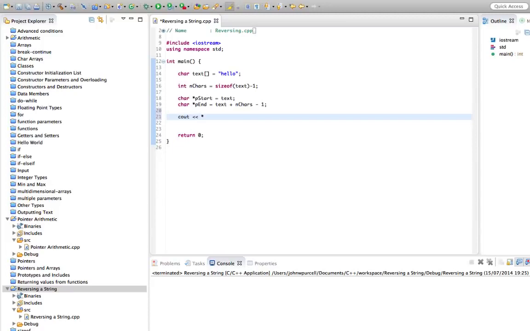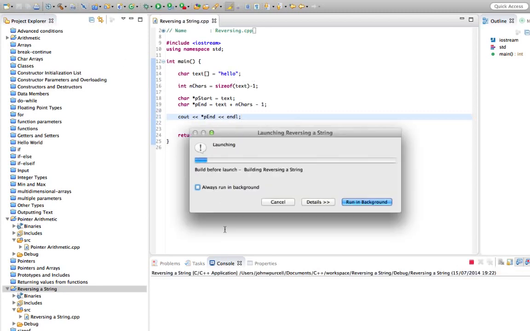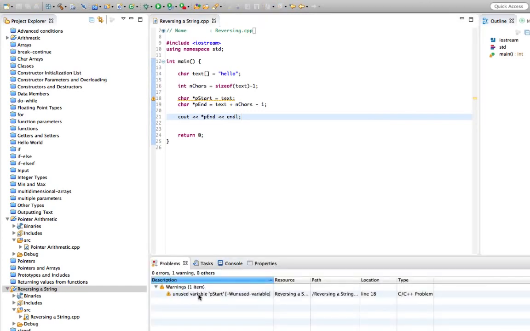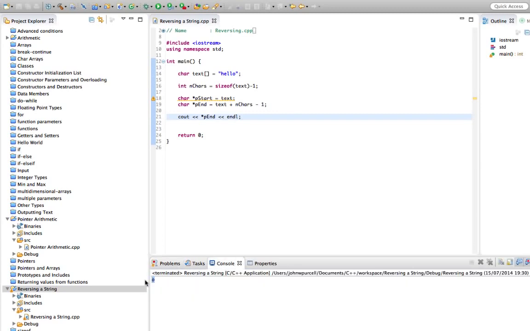So the thing pointed to by p end now will be the last letter, which is O in this string. Let's run this, and I think those warnings, yeah, we've got unused variable p start here in problems, but we see there's a letter O there, which is what we wanted.